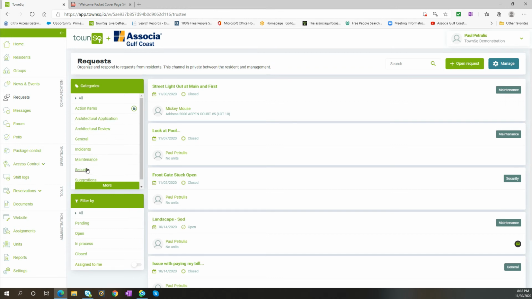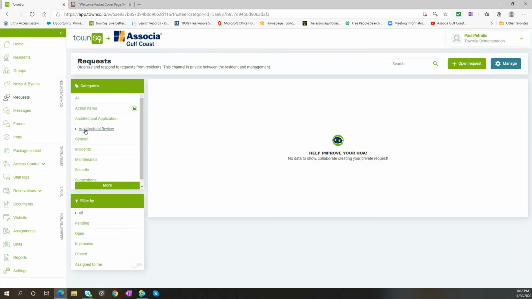And you could also just break everything down by if you wanted to see what was happening for architectural review. In that category, there's nothing there. But you could go into architectural review and see what was specific to your unit, but not everybody. Because again, as a unit owner, you're only going to see what's pertinent to your individual unit. The board will see everything.